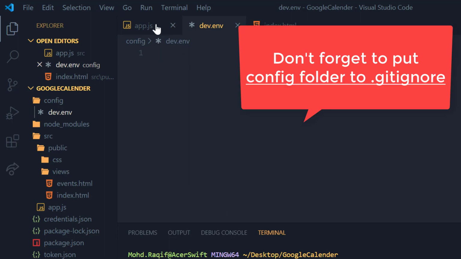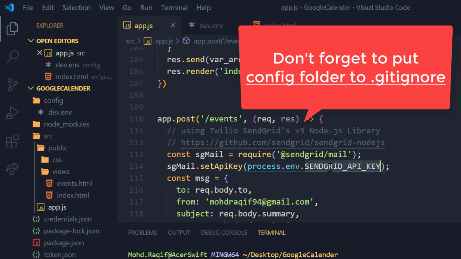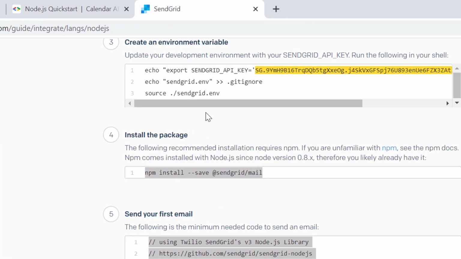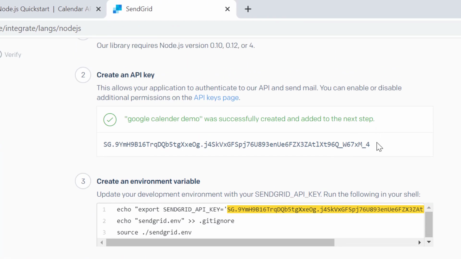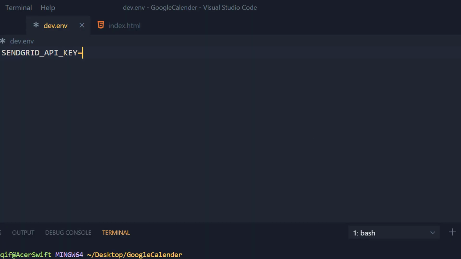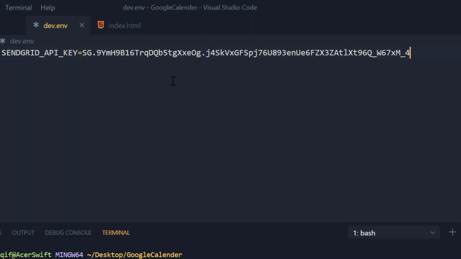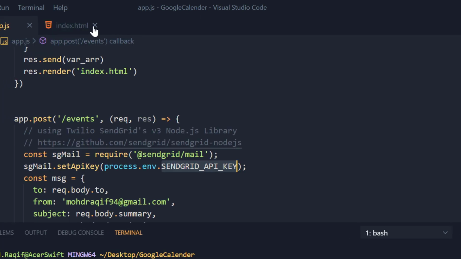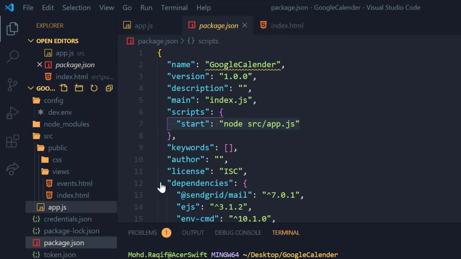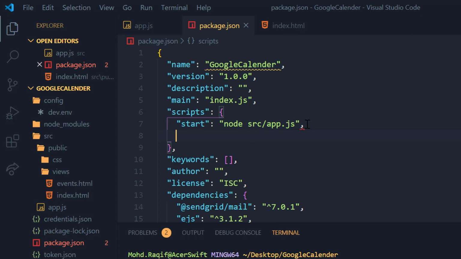And don't forget to put this dev.env or the config folder inside the .gitignore so that it might not accidentally push the config folder to your GitHub repo. Okay, SENDGRID_API_KEY. Now copy the key. Okay, I hope you are not seeing this key. Now we have to make changes to the package.json since we have included an env variable.